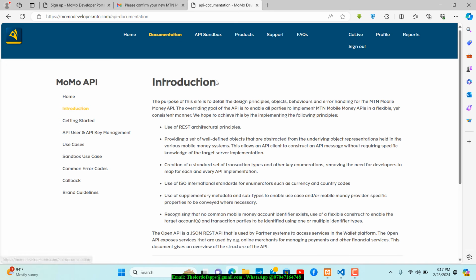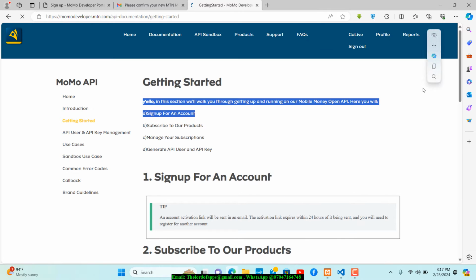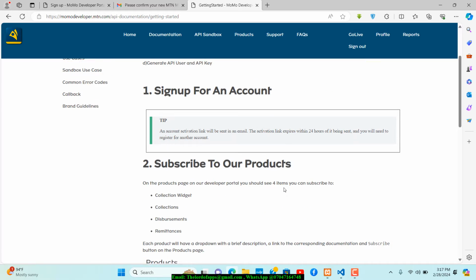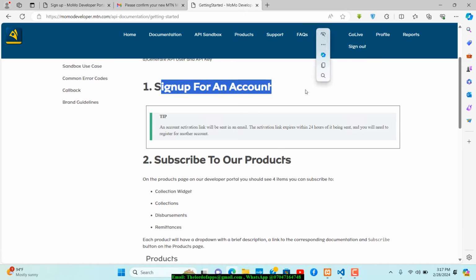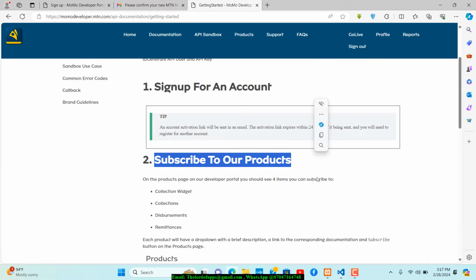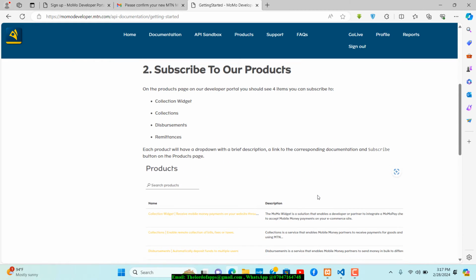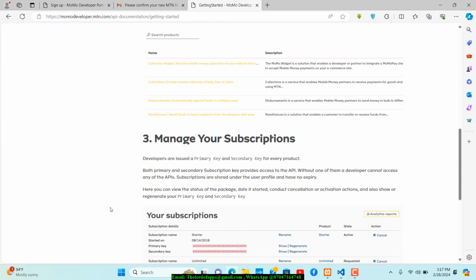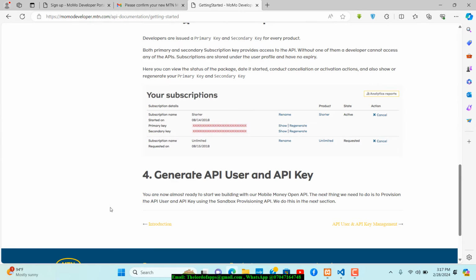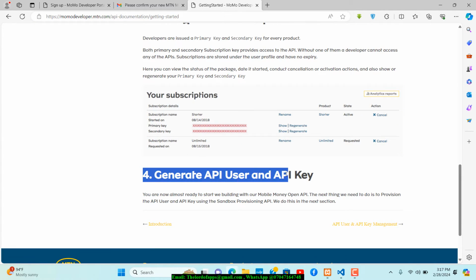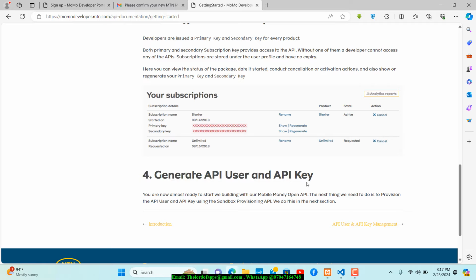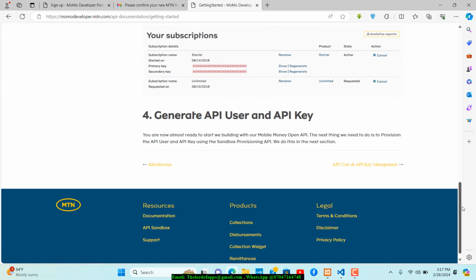And once that opens up, let's check get started. Of course, we've really completed these steps. The first step was to sign up for an account, and after that we subscribed to a product, which is collection. Then after that, what we need to do now is managing our subscription. So the fourth step right here is to generate an API user and an API key. That will be the next thing that we really need to do right now.